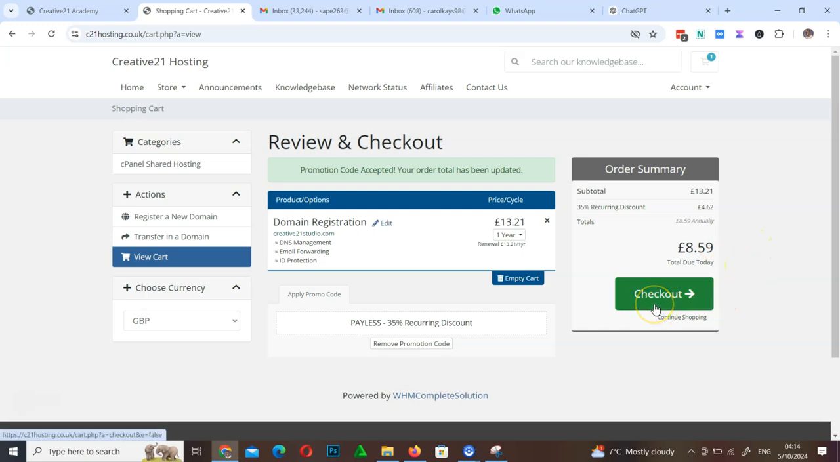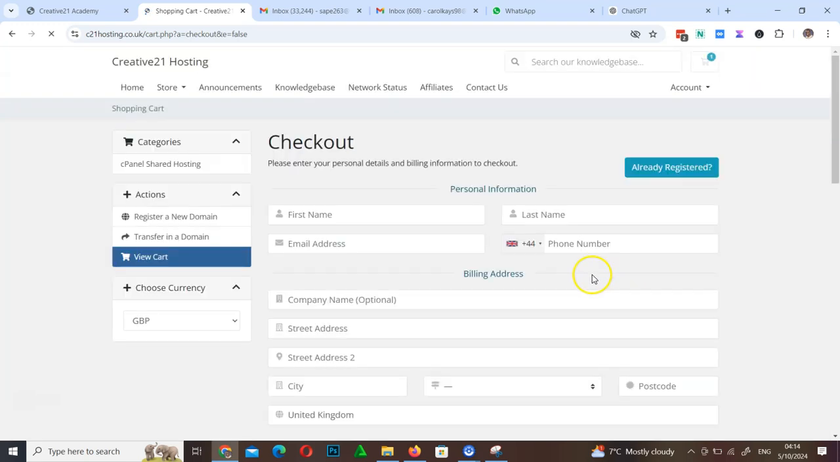What I need to warn you though is that you may choose not to buy your domain from us. But I'm going to explain that later on. Let me just continue and purchase this domain. I'm just going to hit checkout.